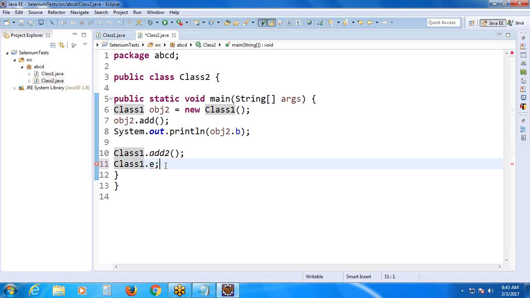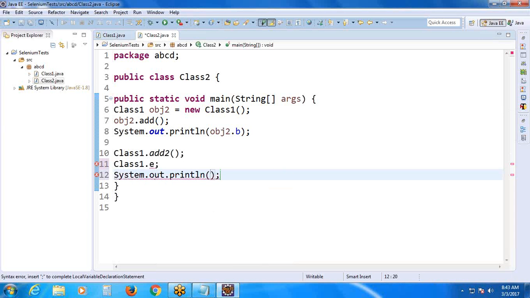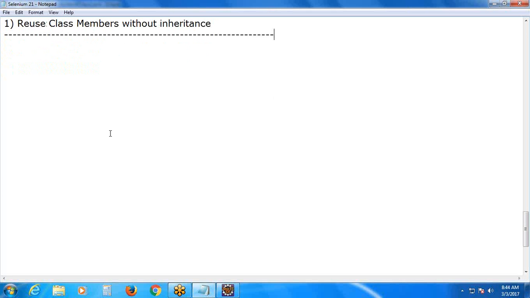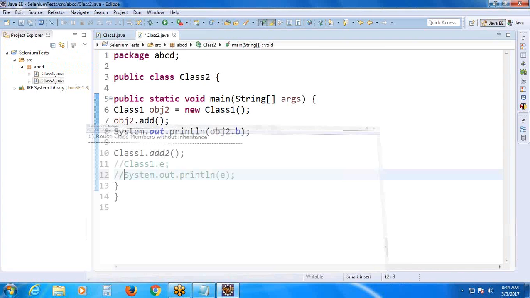Next, try to access the static variable. Suppose class1 e. Suppose you try to display directly, SYSO control space enter e. Now observe, what is the problem? Error. What is the restriction of static variables? We cannot use it in another class without inheritance.